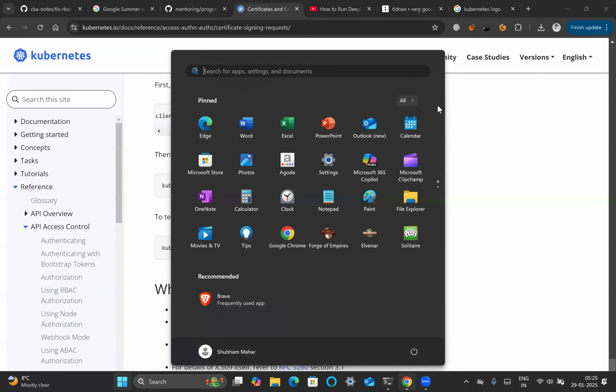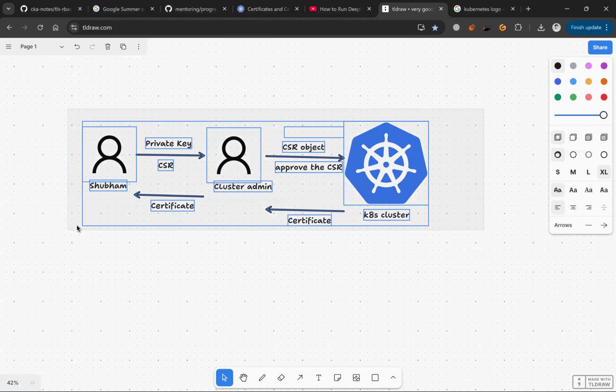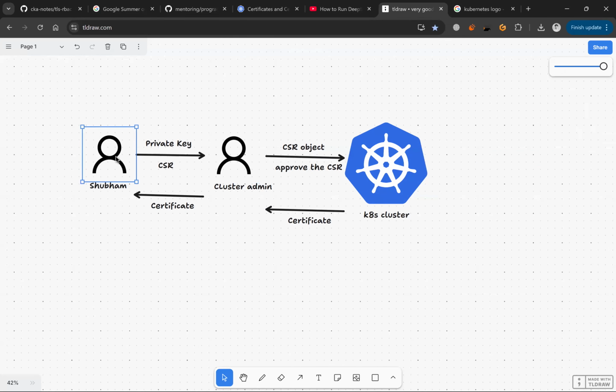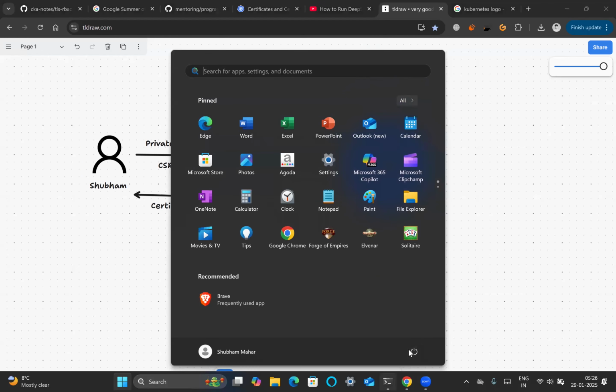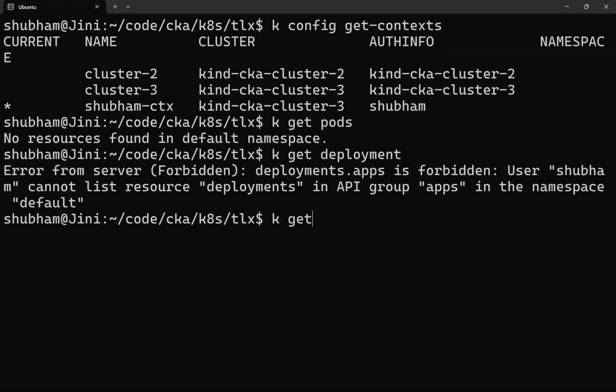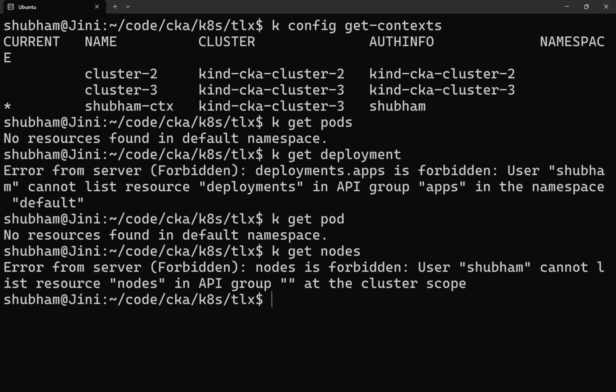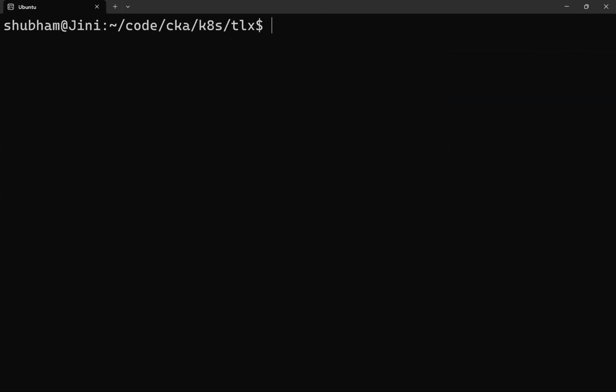So this is how Kubernetes enables different users to come in, how we can use Kubernetes to create new users, and how we can manage TLS certificates. So now Shubham has limited access while the cluster admin has all the access. So if we do kubectl get pods, it works, right? It works, but there are no resources. What we cannot do is kubectl get, let us say, nodes. So this is also not allowed.